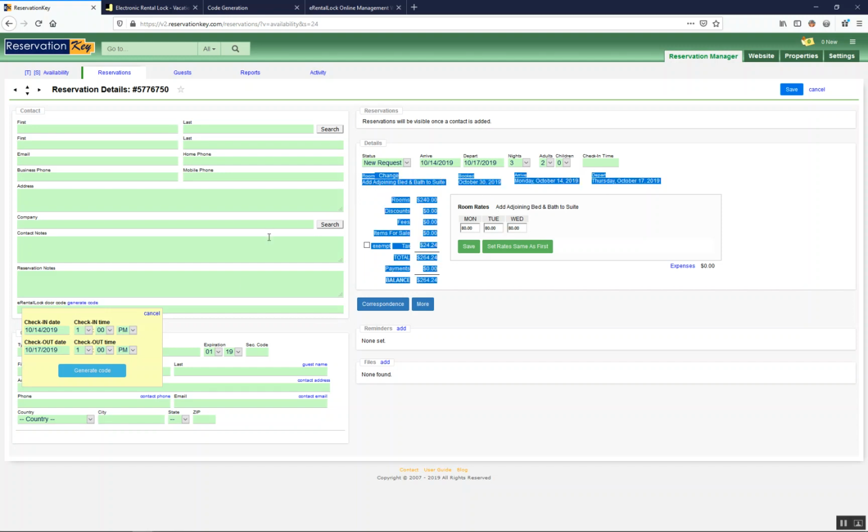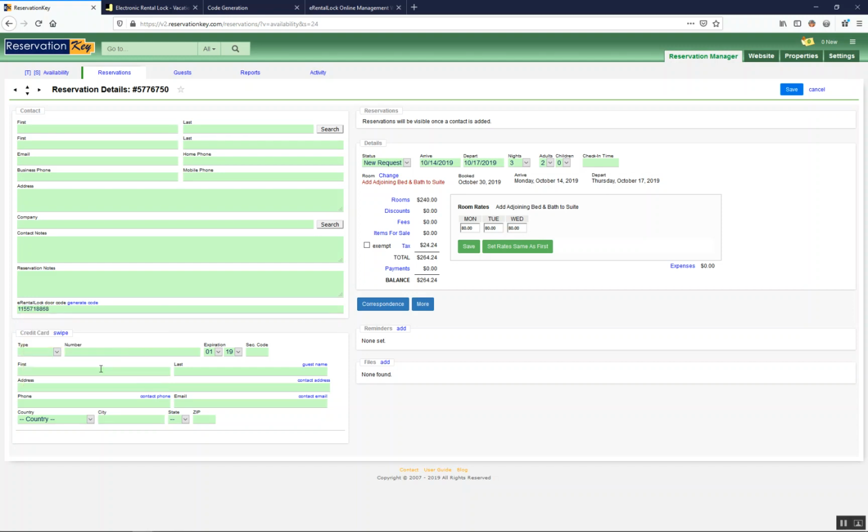So the check-in date and the checkout date are also coming in automatically based on the details of this reservation, and we're just plugging in 1 o'clock as the check-in and checkout time, but of course that could be changed. And the lock code would only be valid based on these times and these dates. Then click generate code, connects over to erentallock, sends them that information, and then they send us back this code.